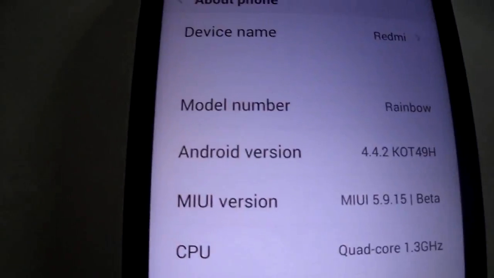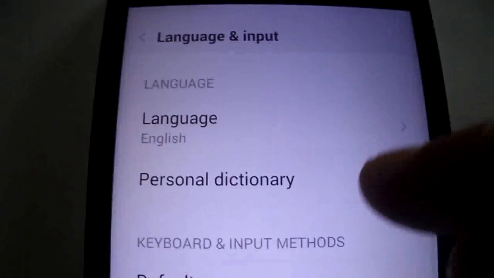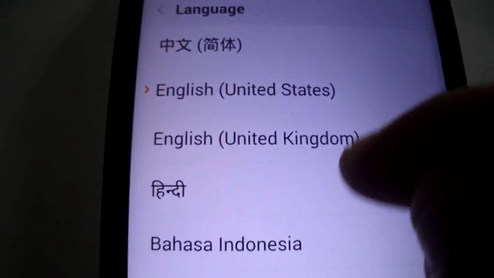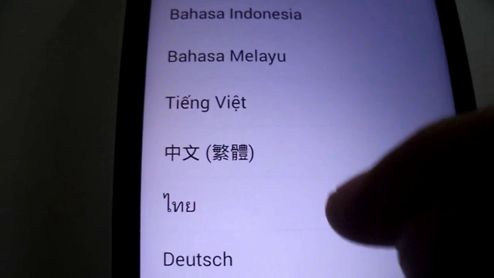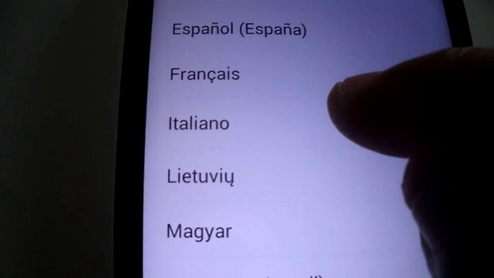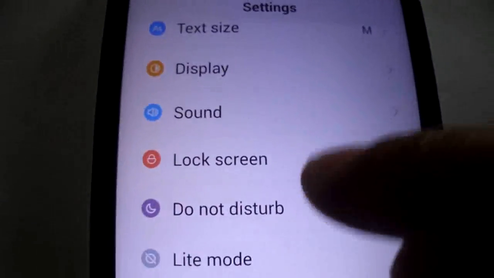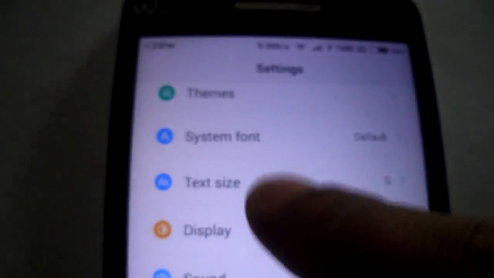Okay, I'm going to show you real quick the languages. So you have English, Indonesian, Vietnamese, German, Spanish, French, Italian, and Portuguese. You have many more here. So it's fully translated. As you see, my text size is a bit high, but you can reduce or make it larger if you want.